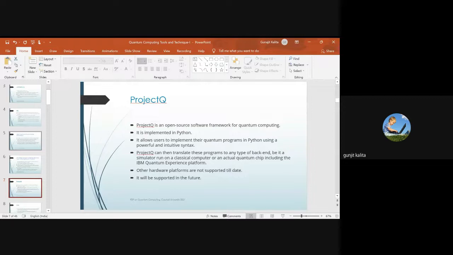There are some very good commands to utilize them and write them. Project Q can again translate this program to any type of backend. Any type of backend means if Rigetti allows you to use their hardware, you can use them. If IBM allows, you can use them, no problem. So that flexibility is there in Project Q. Till date they're supporting all this. Some are not supported, maybe they will make it happen someday.